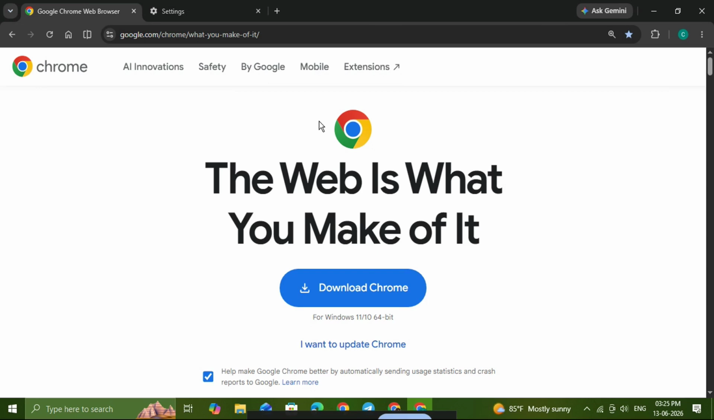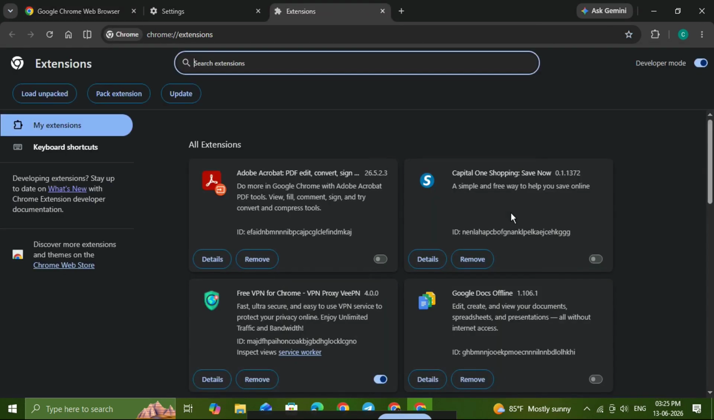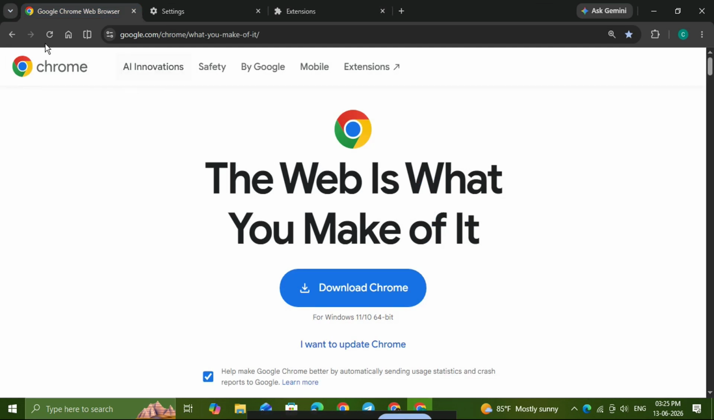To do this, click the three dots in the top right corner of Chrome, hover over Extensions, and then click Manage Extensions. Now turn off your active extensions one by one, especially ad blockers, script blockers, VPN tools, and privacy-focused extensions. After disabling them, go back to the website and reload it. If the page starts working again, you've found the source of the problem.